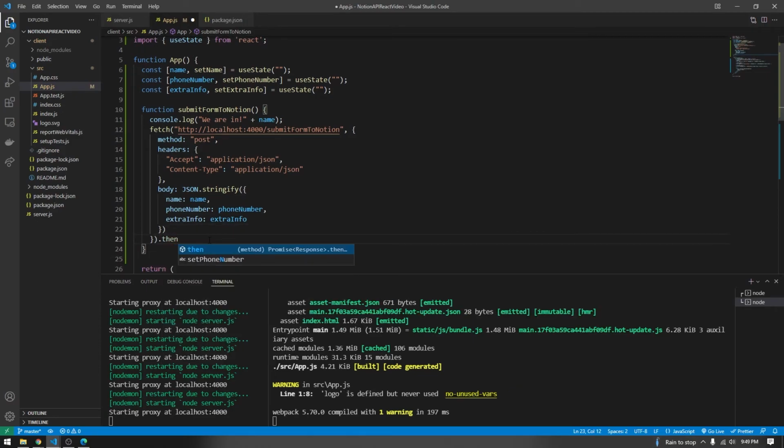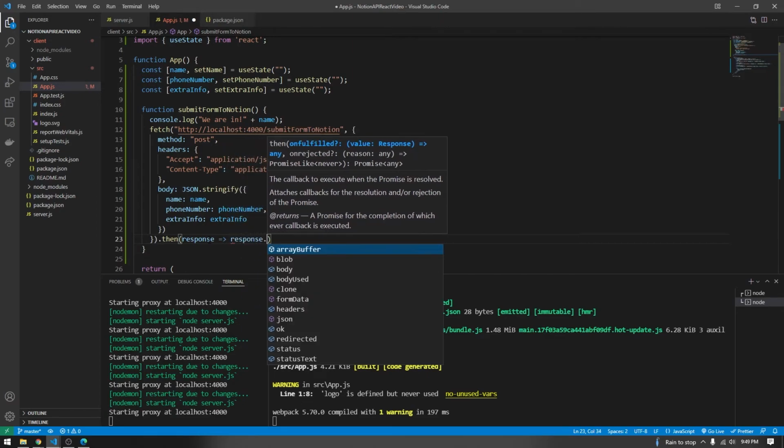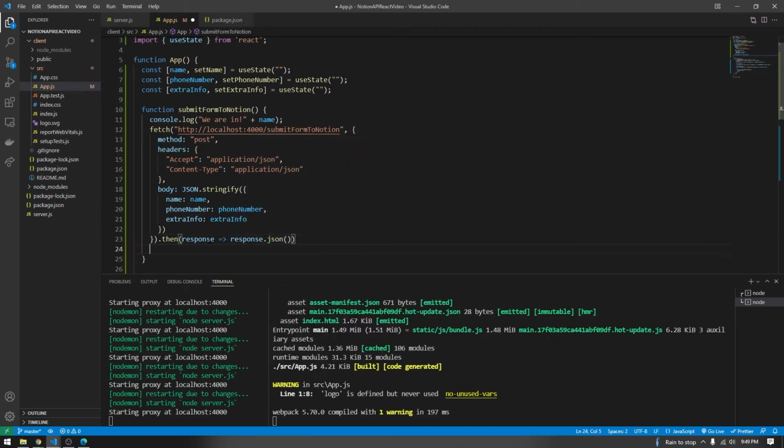And so you can then do a .then statement here and get the response and change the response to a JSON, but I don't really plan on running into any errors here.